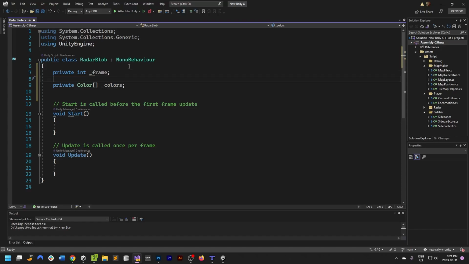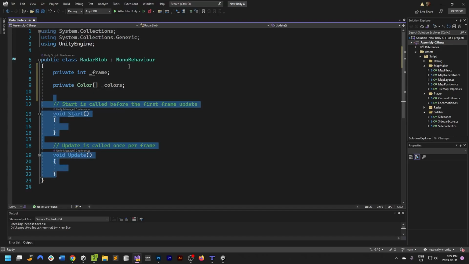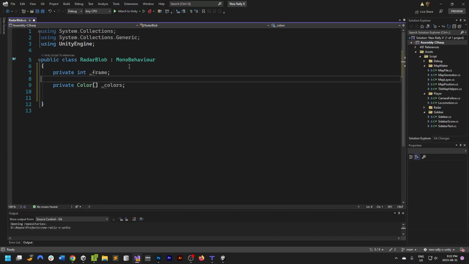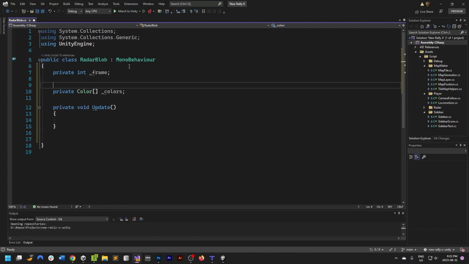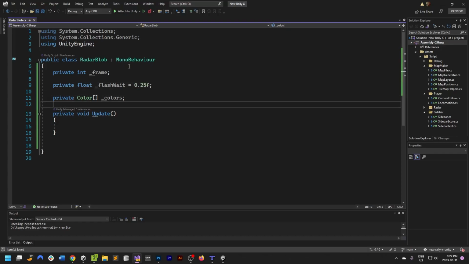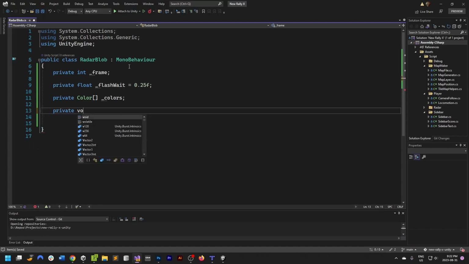So it's not really a frame, but it's going to allow it to flash. I do want to have the void update. And then we want a private float, and this is going to be flash wait. And then let's make that 1/4 of a second. And then let's do a private IEnumerator.